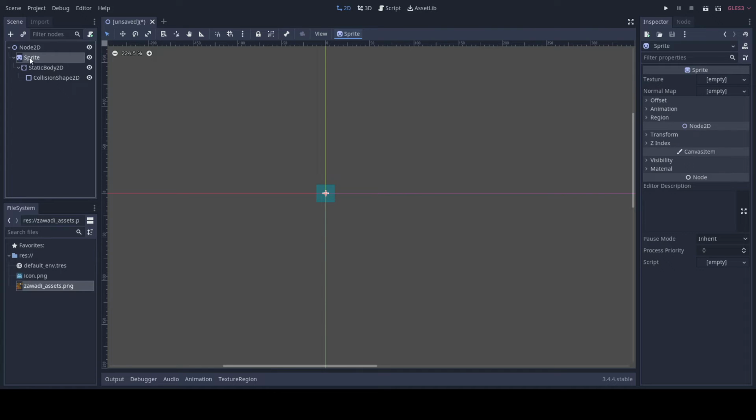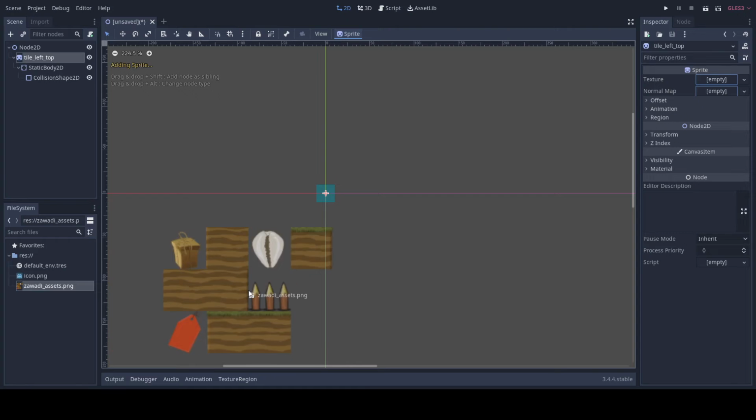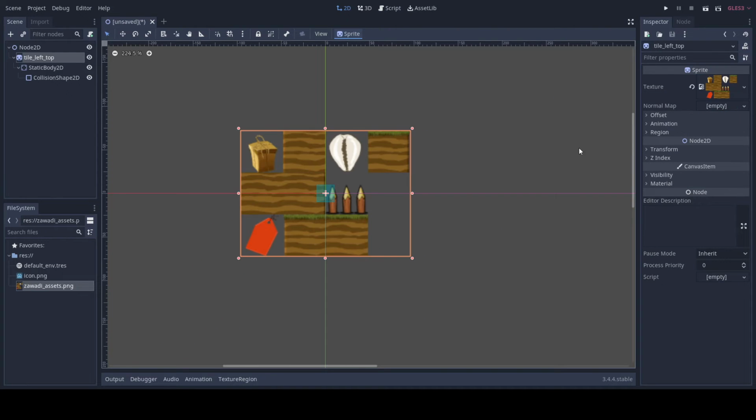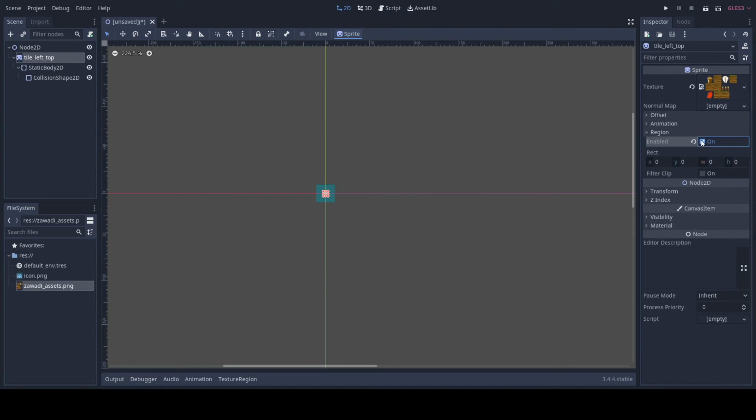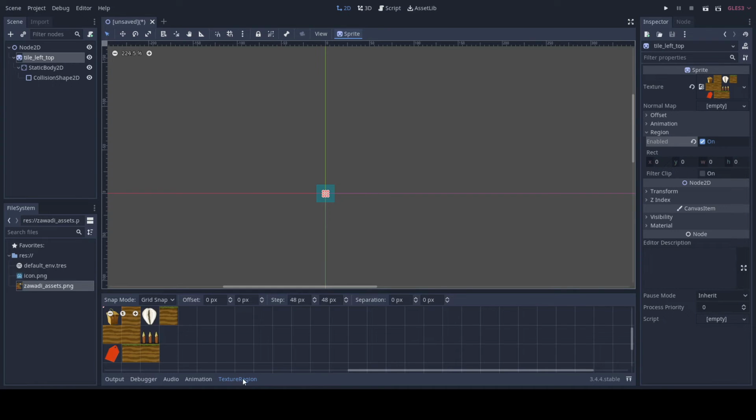So go back and select sprite, and then we want to rename this to one of the images that we're going to be using for our assets for our level design. We're going to rename this to tile left top, and then now move our image here into its texture property. After that, we're going to go into region here, toggle enabled to on, and then at the bottom here we want to select texture region.